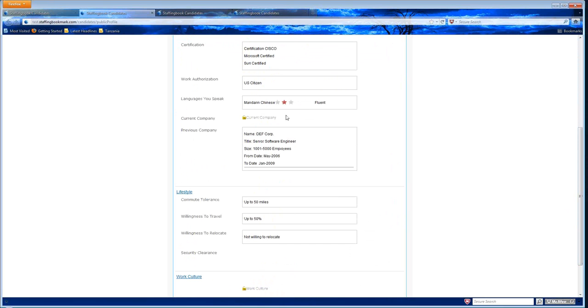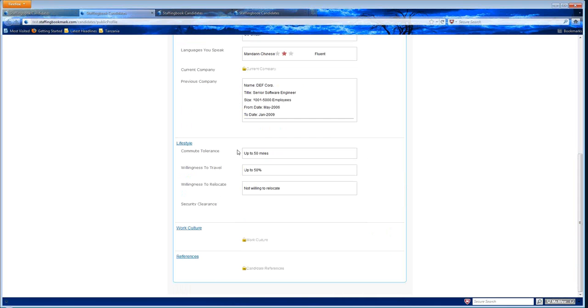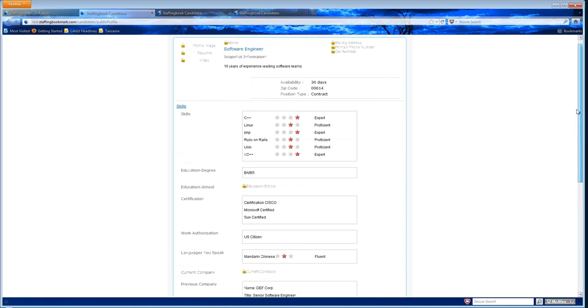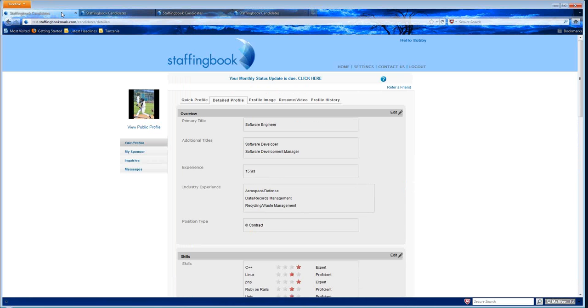I cannot see their current company. I can see the previous company. I have information on the lifestyle questions. I do not have the work culture or the references. Again, these are withheld until you, the candidate, have determined that this is a position you want to pursue. So trying to build a clear picture of the difference between the detailed profile and the public profile. This is a key aspect of the Staffingbook system, that your privacy is protected, and only after you and your recruiter sponsor agree do you release your remaining information, your identifiable information, to that particular employer.